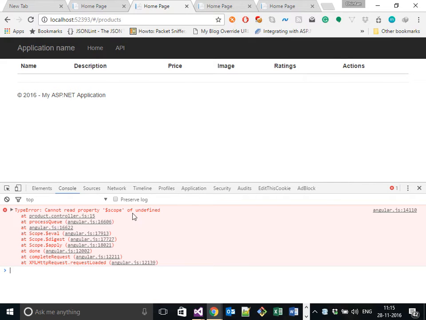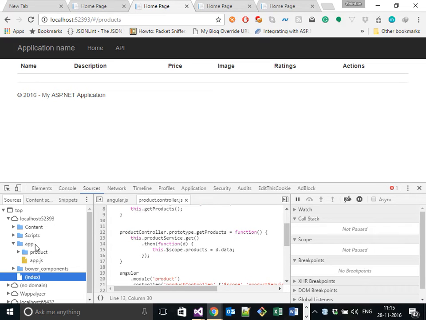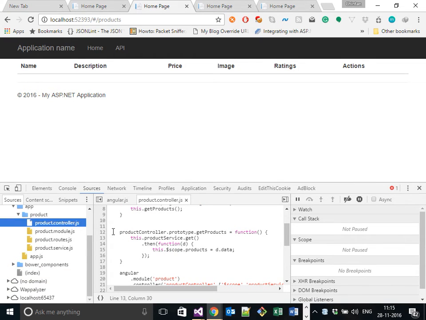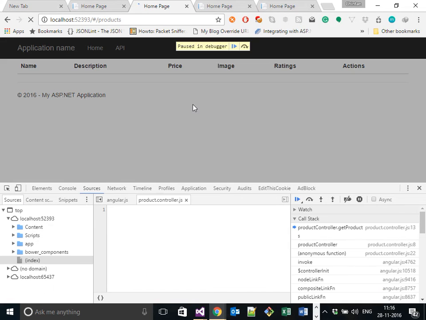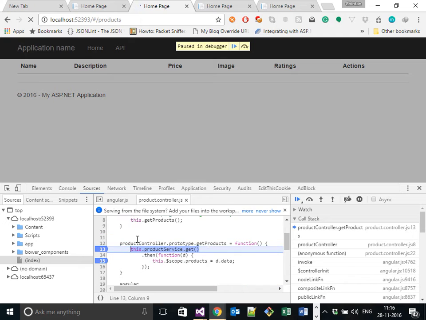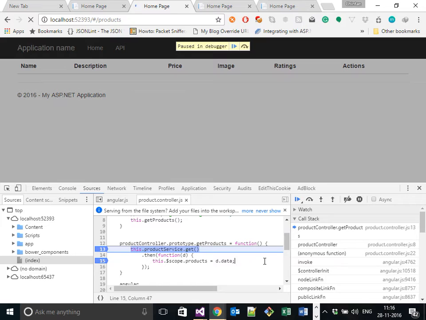Cannot read property $scope. Let's see what happened. In app, in product controllers, we can put a breakpoint over here, and then on the 15th line. Let's run it again. Okay, let's see what this refers to over here right now. It is still the product controller. It's a service and get. Perfectly fine. The call is made and the execution ends over there.